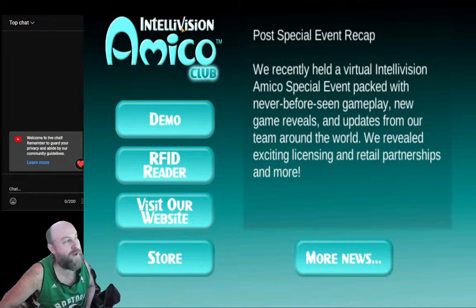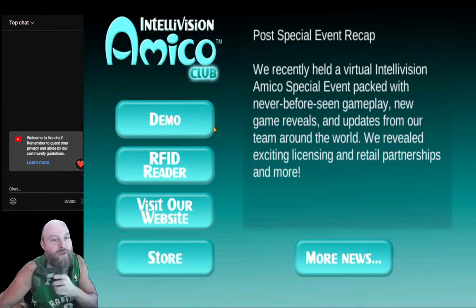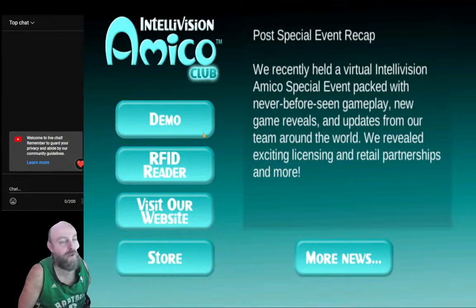But right now we got Amico Club installed on BlueStacks. We got a gamepad controller, and we can play it on either my TV or my computer monitor. So for today we'll just play it on the computer monitor.